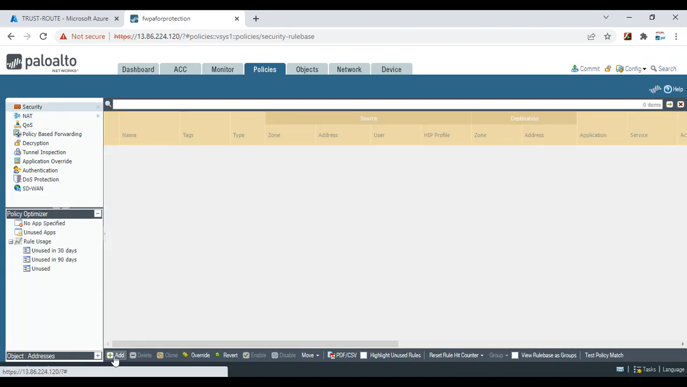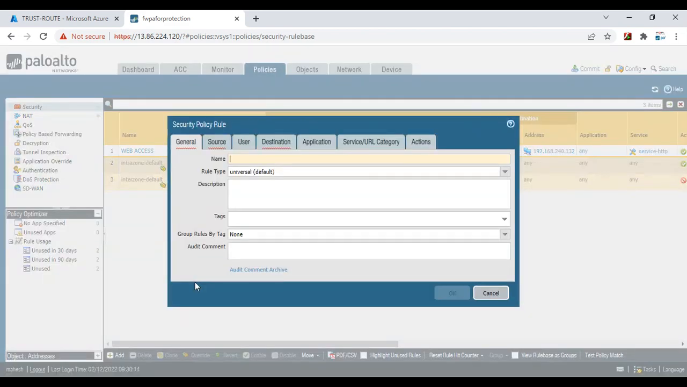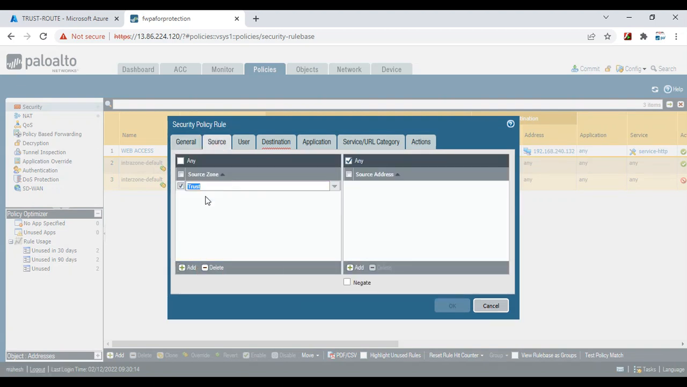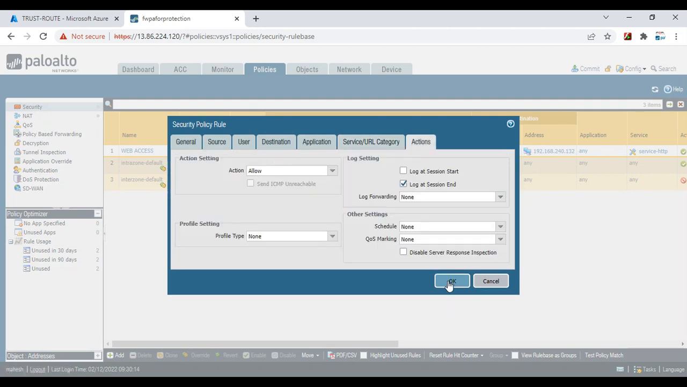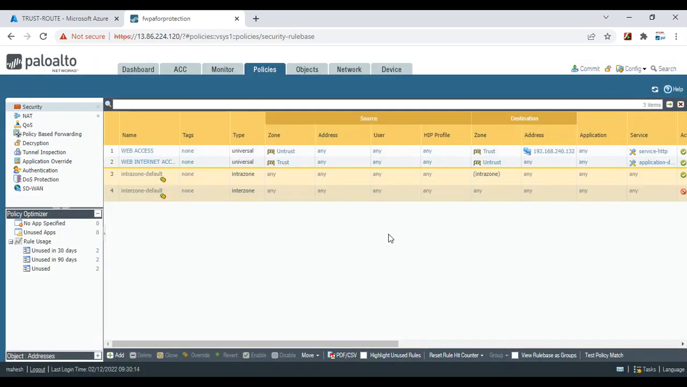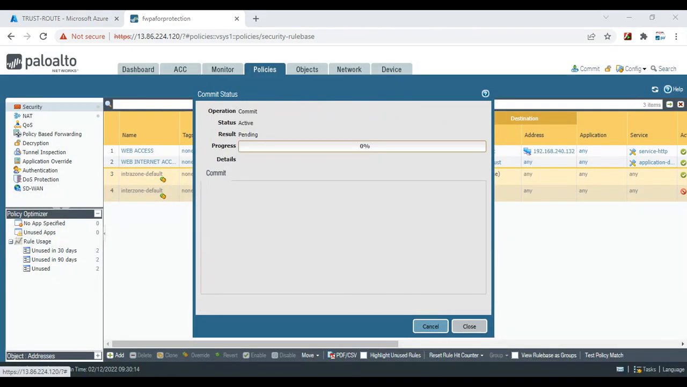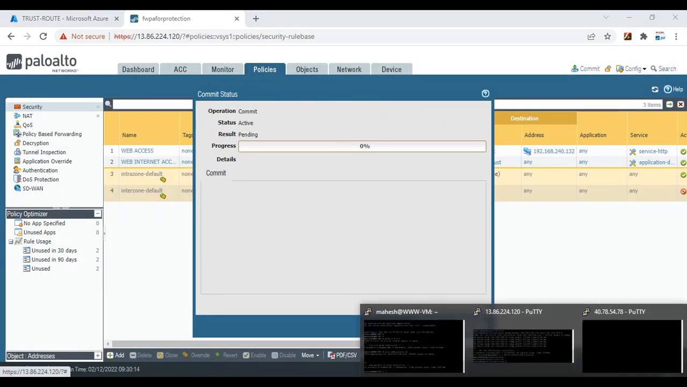So let me go to security policies and add a security policy. Web internet access. The source should be the trust zone, and the destination zone should be trust, and application any. I'm just putting default here, and allow. The scenario here is that a web server sometimes may need to get updates, some downloads, and sometimes security patches and so on. So in that scenario we have to have a security rule here.